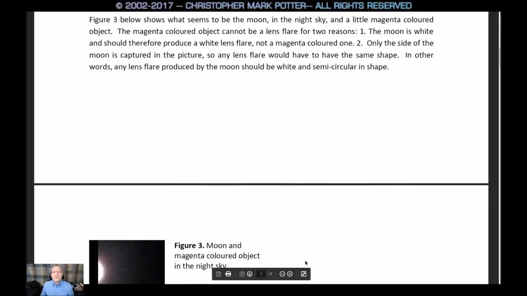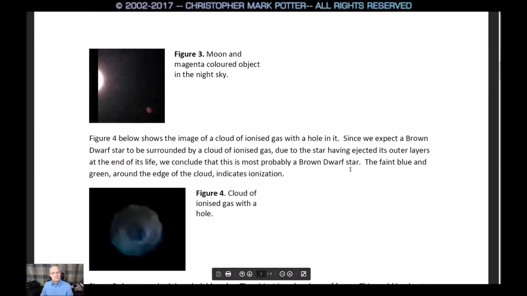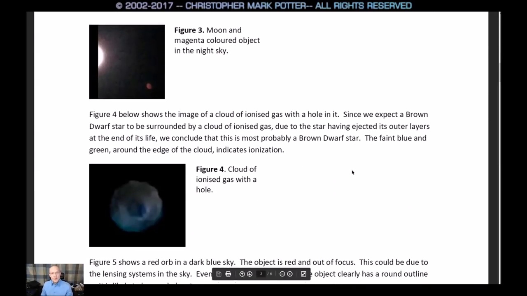Figure 3 shows what seems to be the moon in the night skies and a little magenta-colored object. The magenta-colored object cannot be a lens flare for 2 reasons. 1, the moon is white and therefore should produce a white lens flare, not a magenta-colored one. Number 2, only the side of the moon is captured in the picture, so any lens flare would have to have the same shape. In other words, any lens flare produced by the moon should be white and semicircular in shape. Figure 3, moon and magenta-colored object in the night sky.